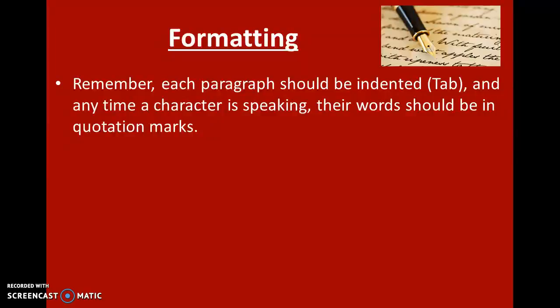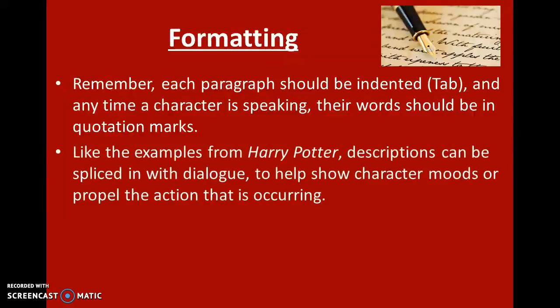Now remember that each paragraph should be indented, which means you're hitting the tab key. And again, any time a character is speaking, their words need to be in quotation marks to show, obviously, that they're speaking. And like the examples we just looked at from Harry Potter, descriptions can be spliced in with dialogue. You don't just have to have your characters talking back and forth with nothing else going on. This helps show your characters' moods or give other information that's going to propel the action and propel the plot. So you can mix and match as you're writing.